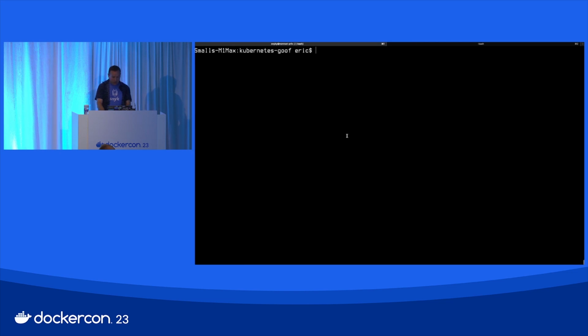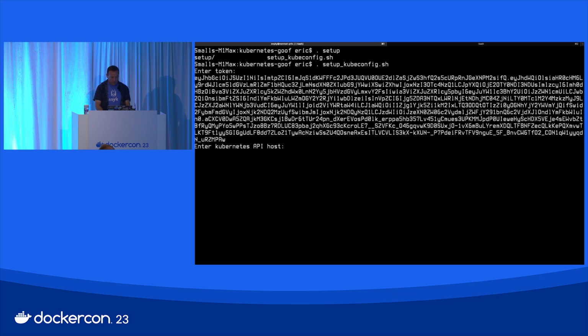And I'm going to come out to my shell. I'm going to delete a file that I have from testing this out this morning. And I'm going to run this. I'm going to source it actually. Set up kube config. I'm going to paste the token in there. And like I said, this is localhost because I'm running kind. So I'm going to just put that in for the API.